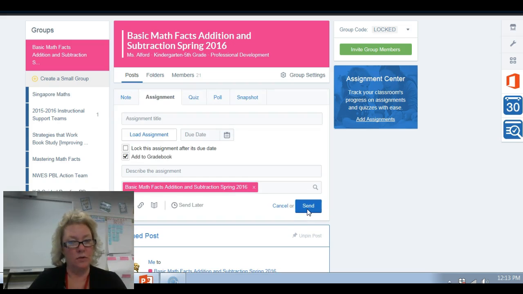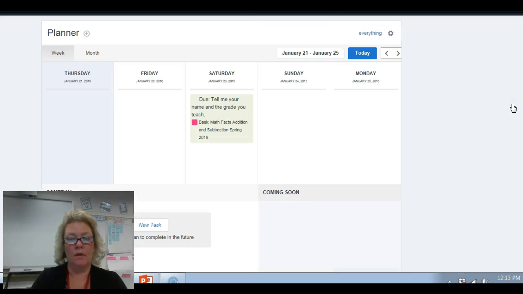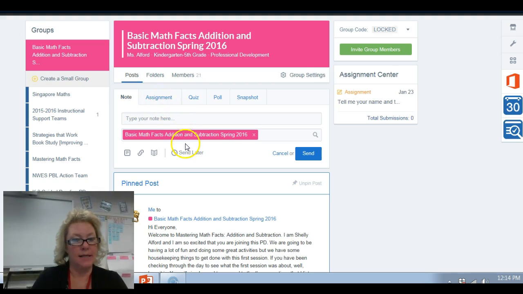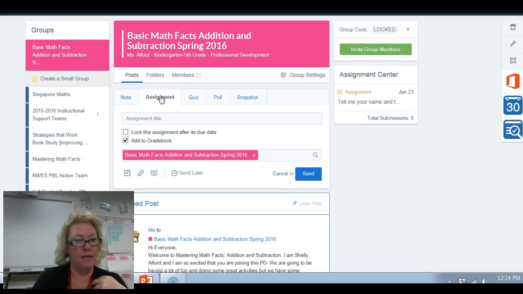And now it will show on your calendar that you have an assignment due here, and all you'll have to do is click on that calendar, and then you go right into the assignment, and you will have a tab that says that you can post to that. I get a tab because I am the one who developed the assignment. I'm the one who will get a notification if everybody has turned it in or not.